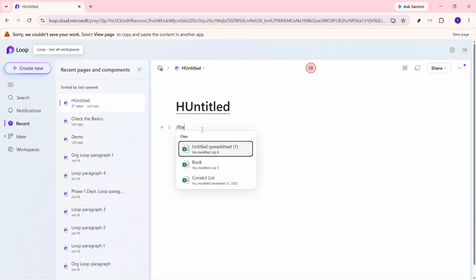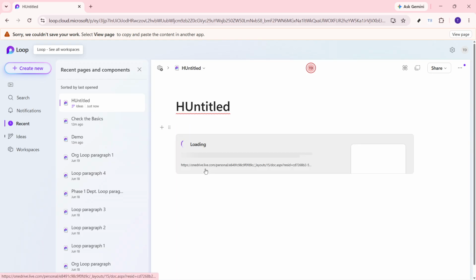Once you choose it, Loop will begin the process of inserting a document into the page. Depending on your setup, you may be prompted to choose a file from your available documents or connected storage. At this point, your file can be attached directly to the Loop page, making it available right where you need it. This is great for keeping related content together, especially when you're collaborating with others and want everyone to have quick access to the same document in context.